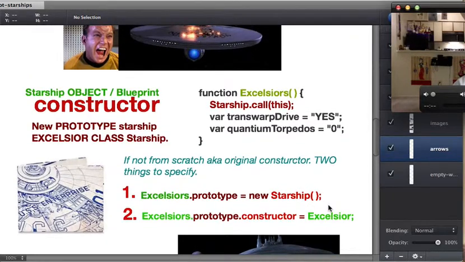And this is all what's going on here. We're creating another ship based upon the Starship blueprint. Because it's not an original, we have to specify what it's based upon, Excelsior prototype, and we have to specify what constructor we're using, Excelsior prototype constructor. We're using this constructor as opposed to the original constructor, but we're using all the original's methods and objects. Okay, there you go.